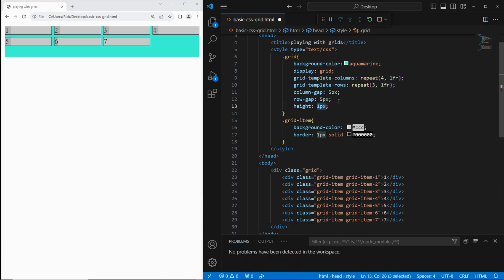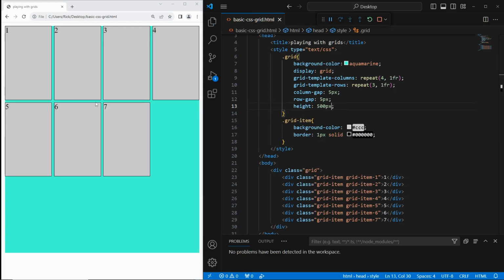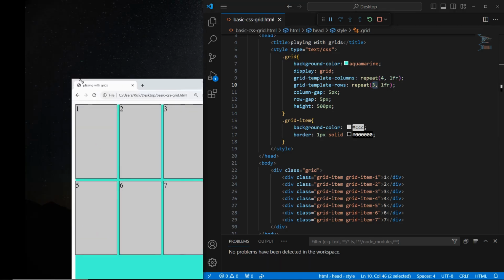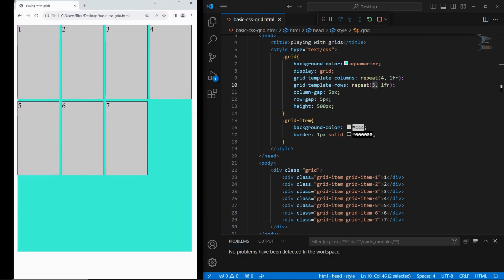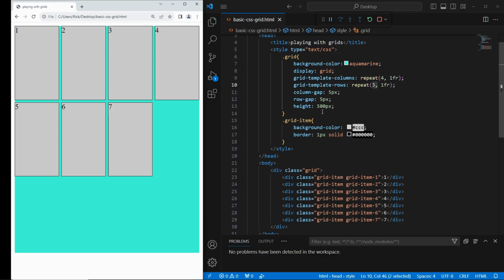So I'm just going to hit height, and I'm going to give it a number, let's say 500 pixels, and refresh. And now you can see that those grew accordingly, and there's room for 3. Notice I said 3 rows, and we got 1, 2, and enough space here for a third if we had a third. So that's working. But what if we wanted this green aquamarine box to also change size? Well, we're not really getting that by specifying the height in pixels. That's just not working for us.